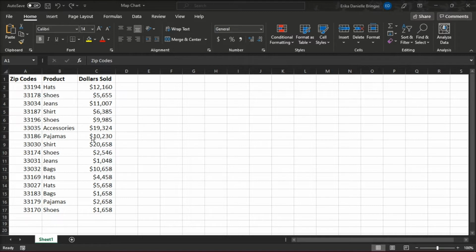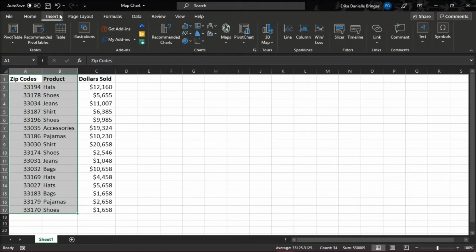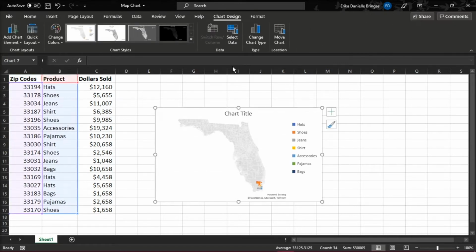Now, to create a map chart, select any cell within the data range, then go to the Insert tab, then select Maps, and choose Filled Map. Once your map chart has been created, you can easily adjust its design. Simply click on the map, then choose the Chart Design or Format tabs in the ribbon.